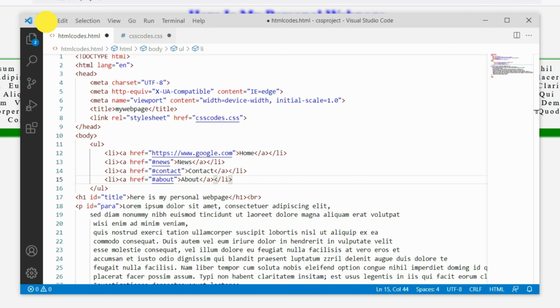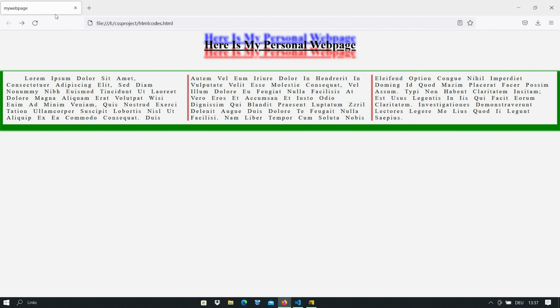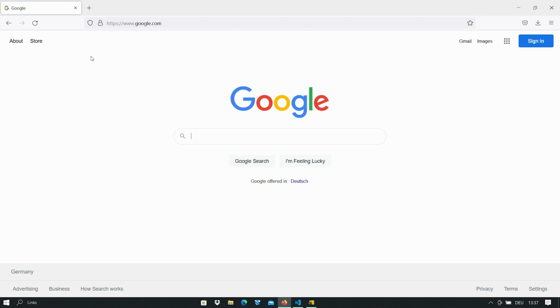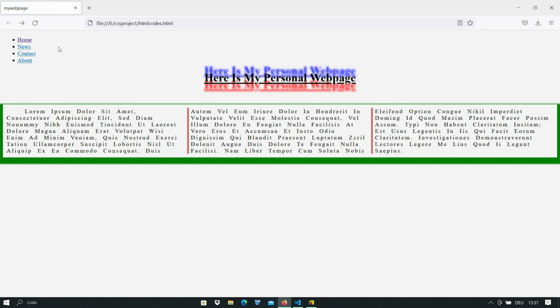So I save it and we go back to our web page. You see that we have the links here as a list, but this time they are links, and if we click, for example, on home, you see that it will be redirected to Google. On news and on contact, nothing happens because they are redirected to nothing.